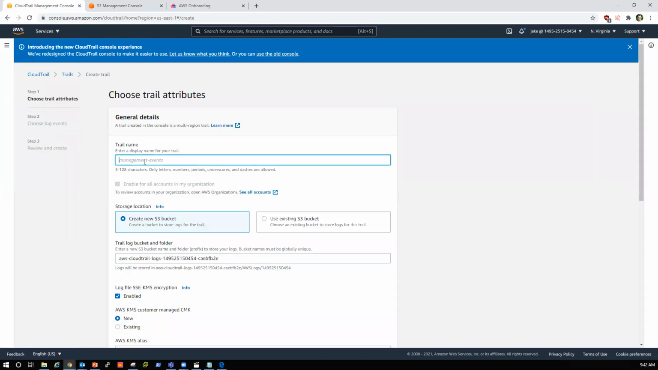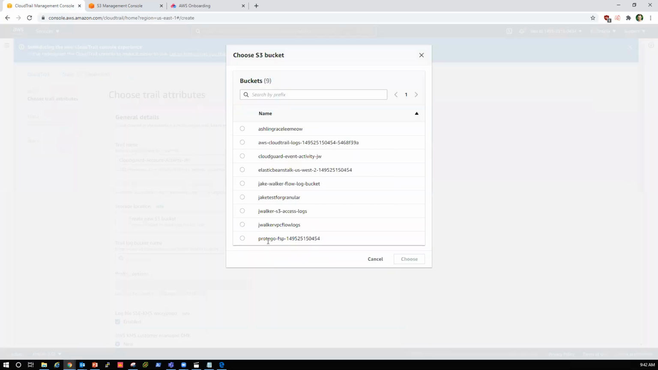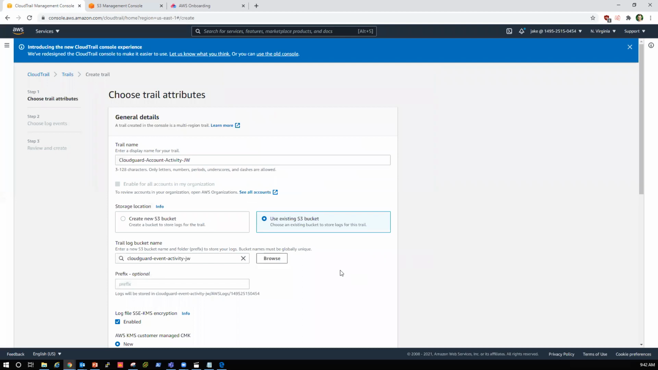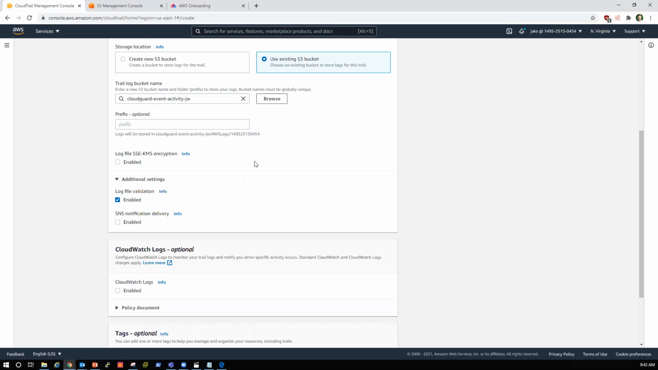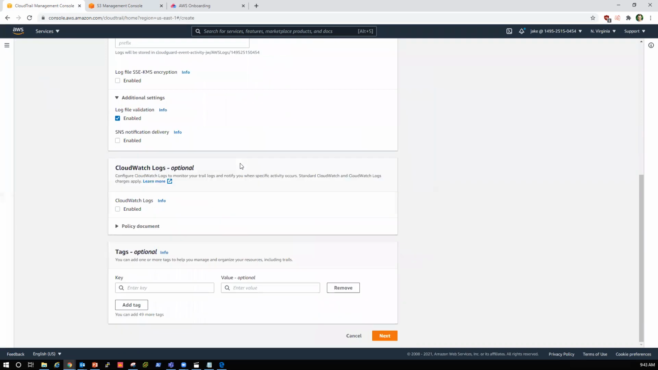And I'll be given options such as naming it, which I'll name CloudGuard Account Activity JW. Instead of selecting create new S3 bucket, I can create a new S3 bucket on the fly here within this menu, but I've already created an S3 bucket. So I'll simply browse for that S3 bucket and I named it CloudGuard Event Activity -JW. I'll select choose there. I can opt to send these logs to a specific prefix. I can also use SSE KMS encryption in order to do this. In my case, just for simplifying the process of onboarding, I'll uncheck that box. And everything else I can leave as default. So I'll select next here.